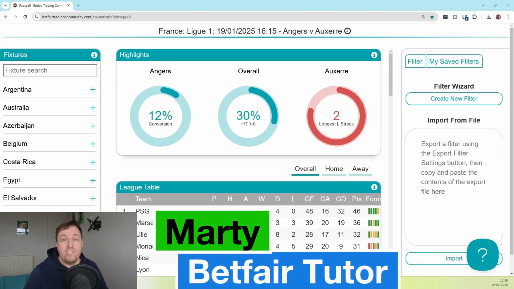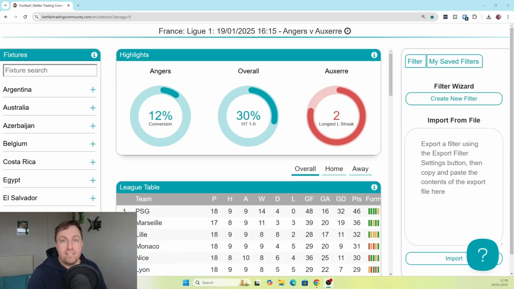Winning with XG, Advanced Betfair Trading Strategies. Today I'm going to show you how you can use XG in your Betfair Trading Strategies to make some money, and we're going to show you the Betfair Trading Community software, and how you can use XG in it to make strategies that will make you money on Betfair.